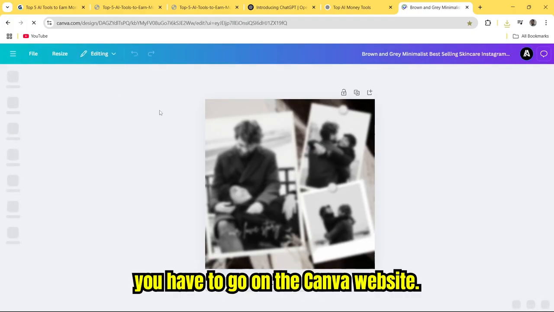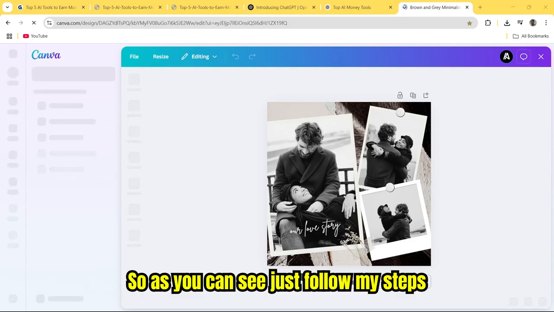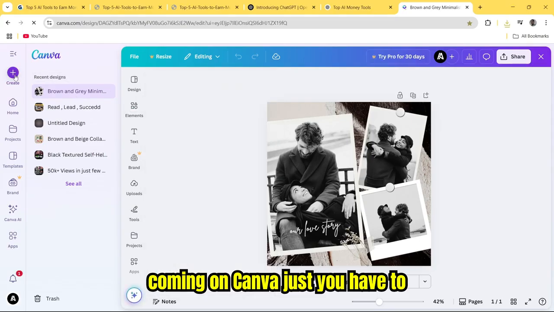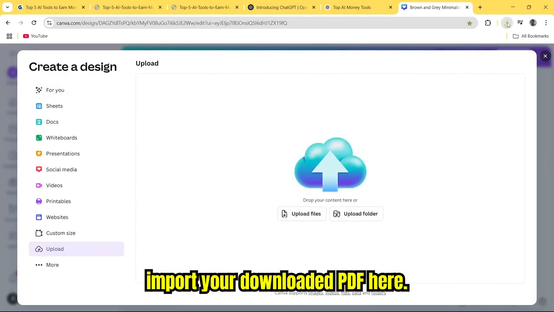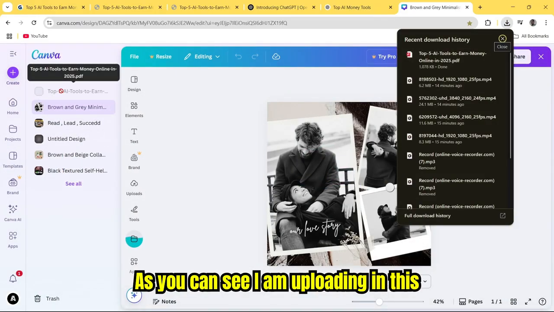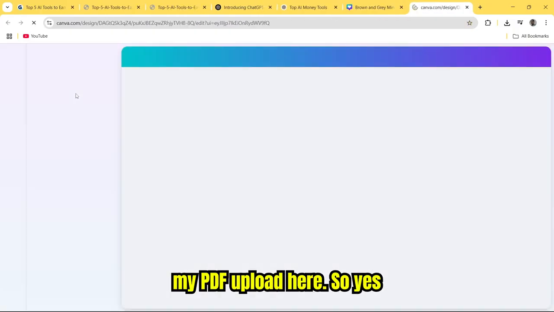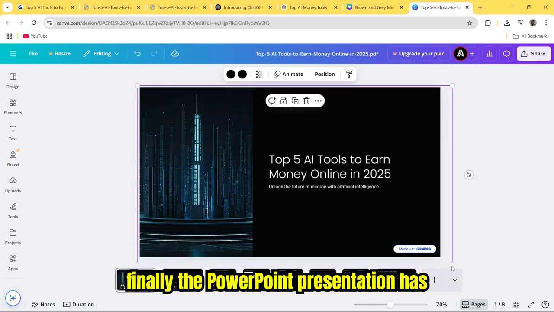For that, you have to go to the Canva website. Just follow my steps and you are all good to go. After coming to Canva, you have to import your downloaded PDF here. As you can see, I am uploading in this section. So let my PDF upload here. Yes, finally the PowerPoint presentation has been uploaded.